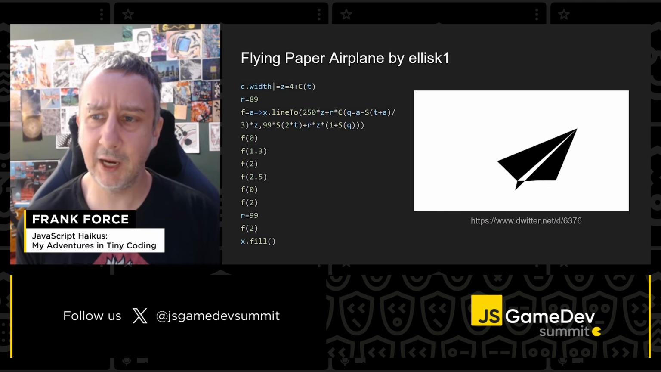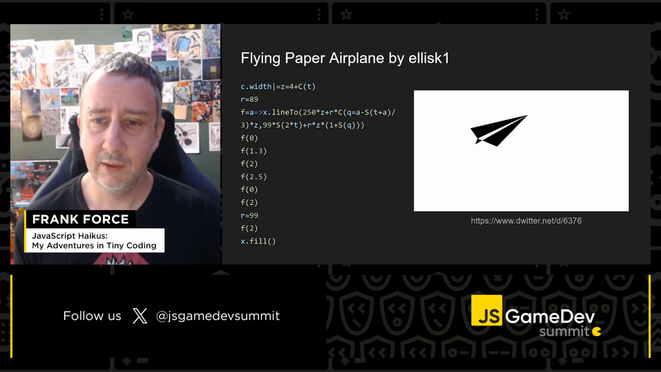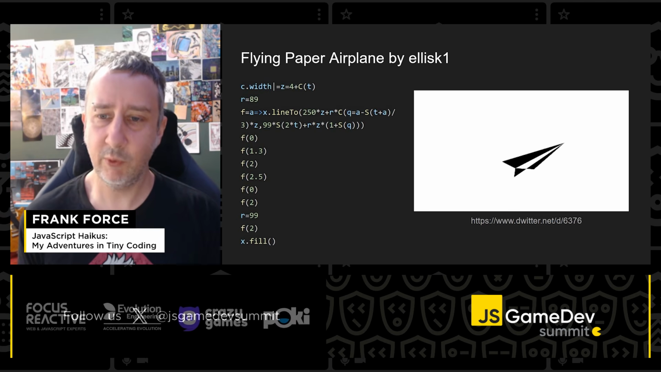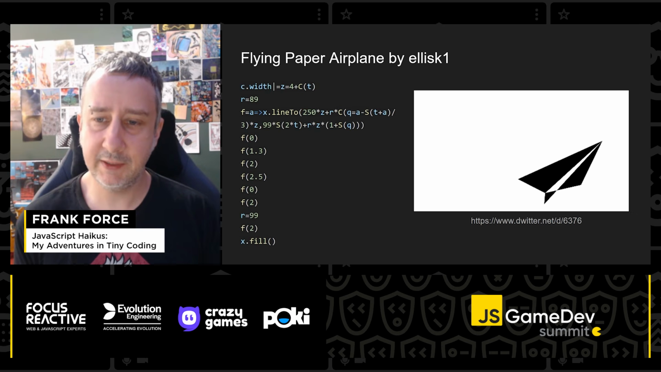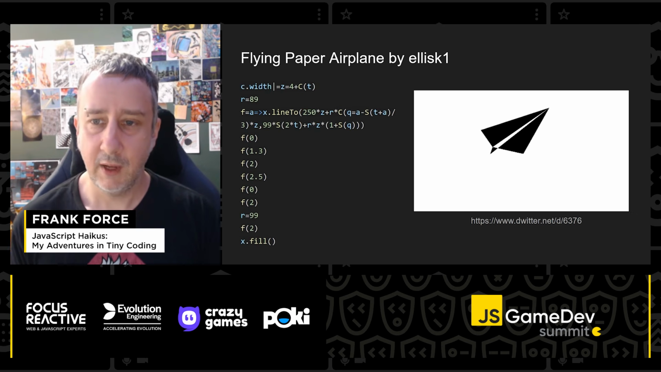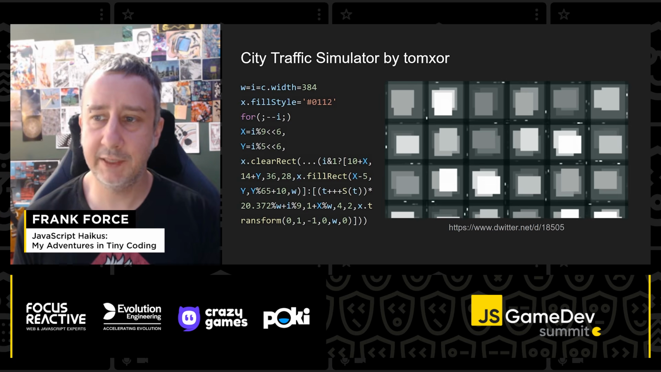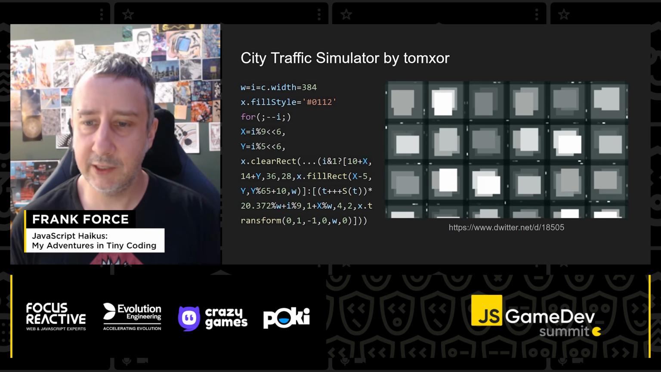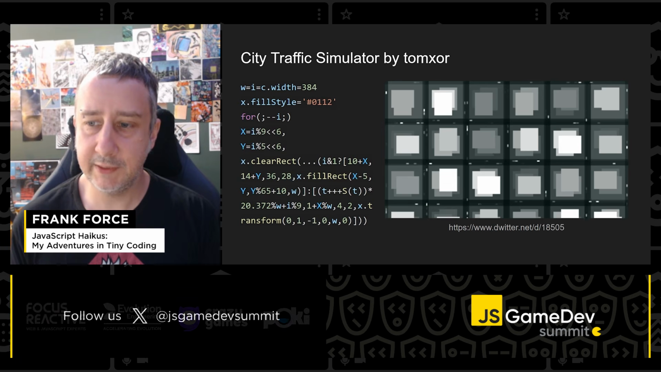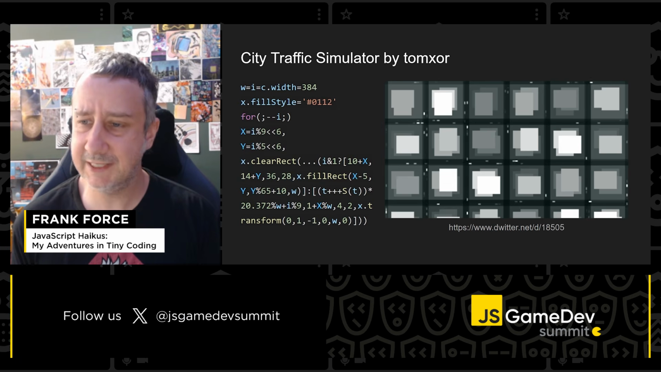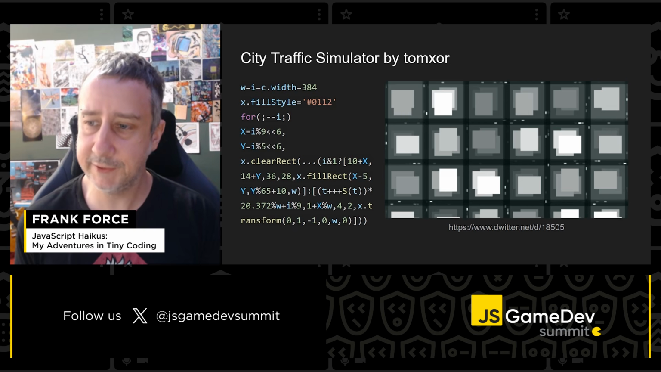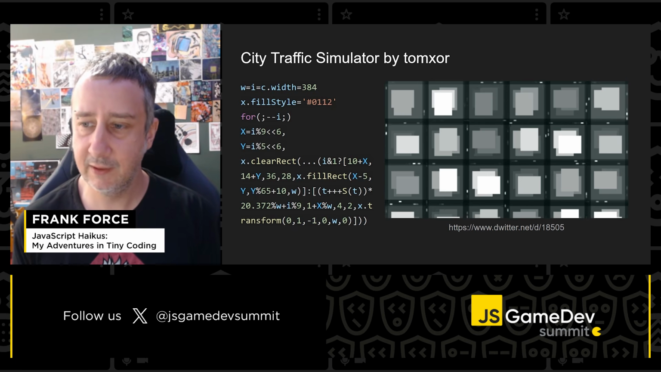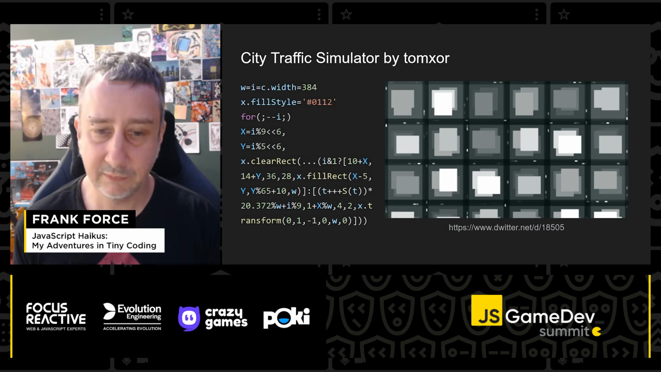This flying paper airplane one is really great. It's done in a little bit of a different way where you have a function that does align to. I love this city traffic simulator by Tom Exor. It's just mind-blowing how he managed to create this city. And the thing that I love the most is the little tiny cars that drive around the city and appear to interact with each other.